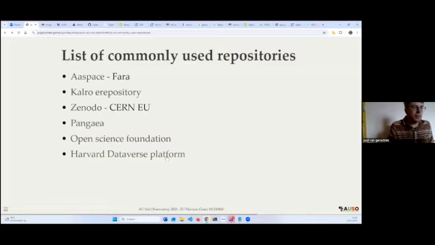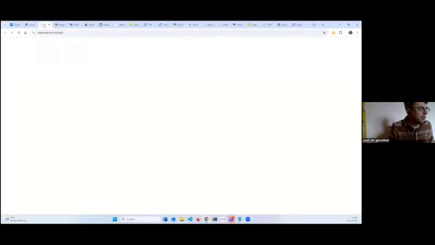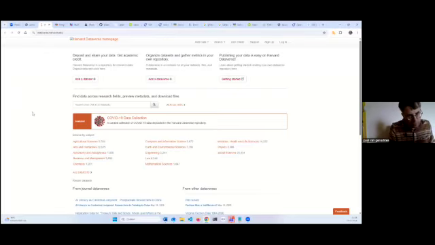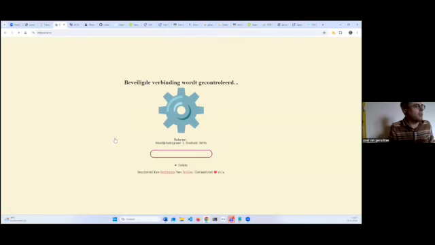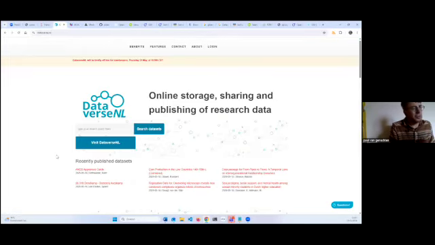Harvard Dataverse platform is often mentioned because the Harvard Dataverse platform itself is a big open data space. On the other hand, it's also an open source software project, so you can install the Dataverse software on your local server, and a lot of organizations, such as Dataverse NL, which is the Dutch repository, use this software to host a repository.